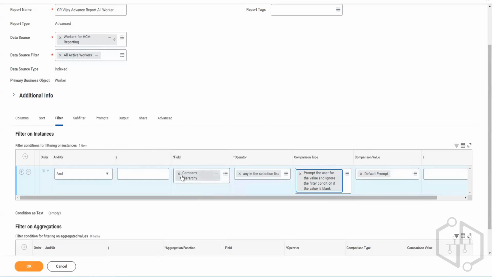So if you only have one condition in your filter and a user does not enter any prompt value for comparison, your entire company hierarchy condition will be removed, and all the workers satisfying your data source criteria will be part of the output. This gives the user the flexibility that if they don't enter anything, the filter condition is ignored completely. But both options allow the user to get prompted and enter any value in the system.